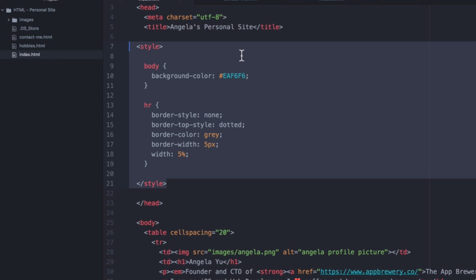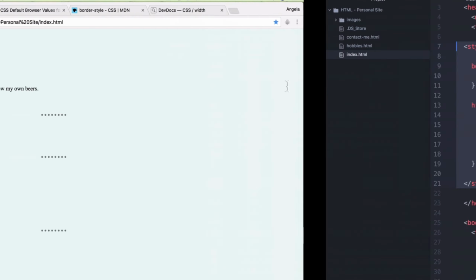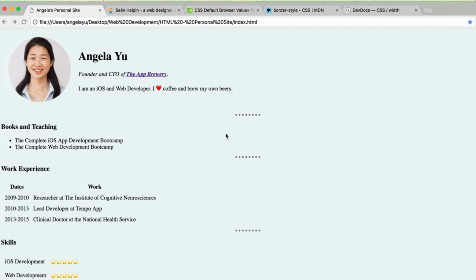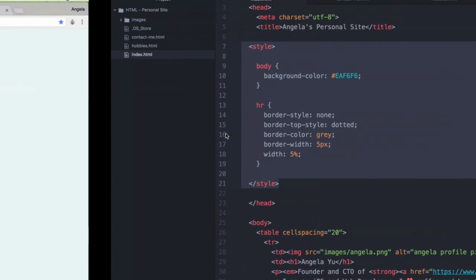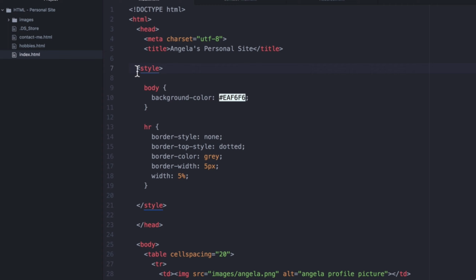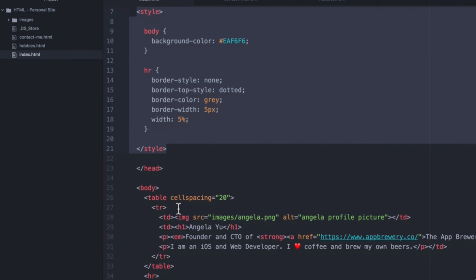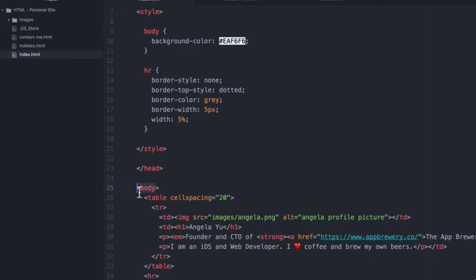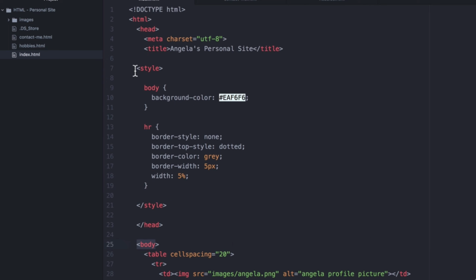And we're going to have to copy this entire style section over to the contact me header as well as the hobbies header. So that's kind of a lot of work, especially if you end up with a website with 200 pages. Then it's not a good idea to have to copy this over and change it in every single place. This might be easier than using Inline CSS, as we did in the last lesson, but it's still quite repetitive.